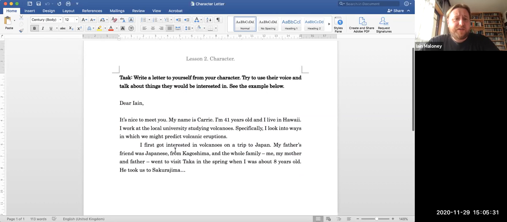And just start off the letter. Dear Ian, it's nice to meet you. My name is Carrie. I'm 41 years old and I live in Hawaii. I work at the local university studying volcanoes. So starting off with basic details, and then it develops and gets longer and longer. For that novel, I did 6 of these letters, 1 each for the 2 main characters, for their partners and for their ex-partners, because that's a big part of the story.